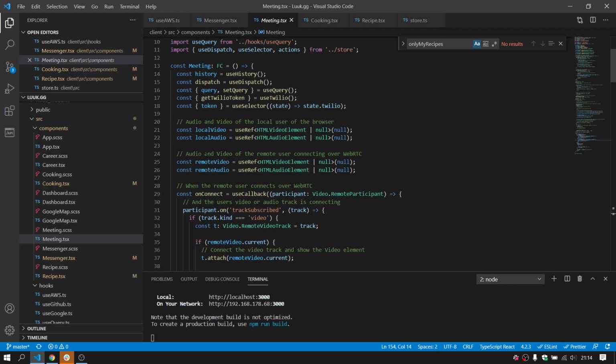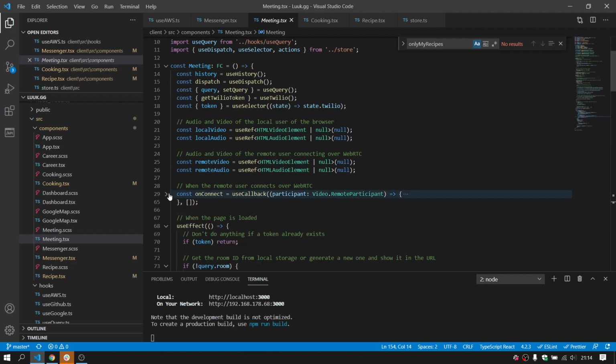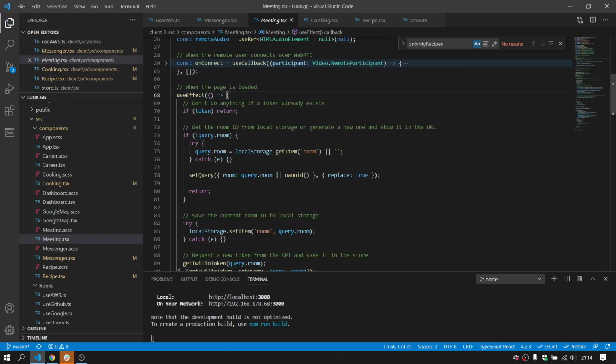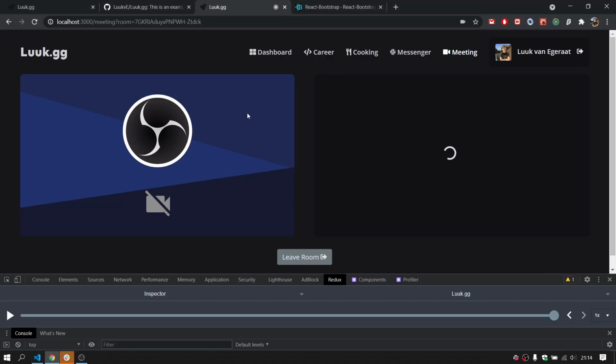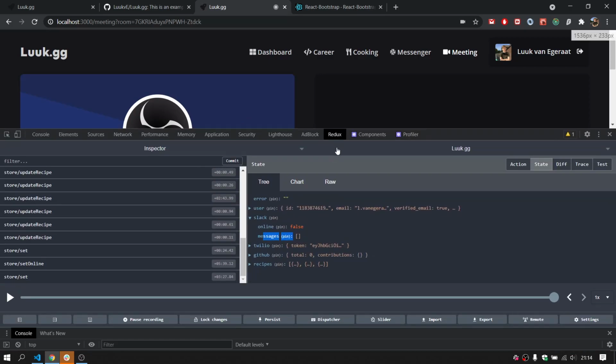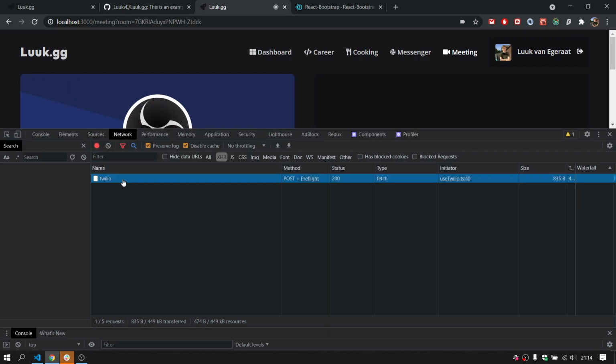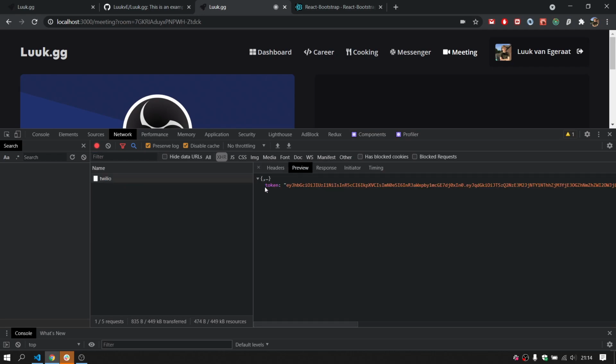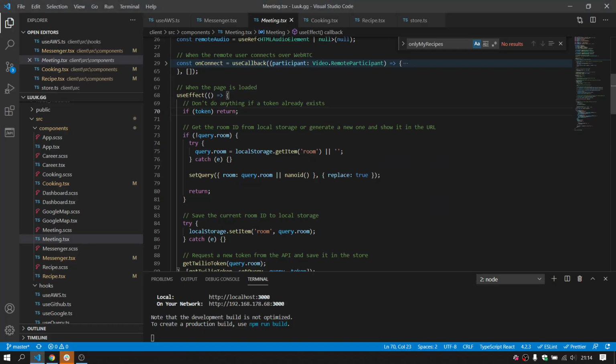Okay, now when I connect, well, let's talk about that later. Let's first look at this useEffect. So when the page loads, we have a useEffect hook, and it says if there's a token, we're done. So this is only going to happen if there's no token yet. Okay, and a token is something that the API gives me. So maybe I can show you. Here it is, my Twilio request, and it comes back with a token. So if the token already exists, then we don't do anything. But in the first case, it won't exist, so we continue.